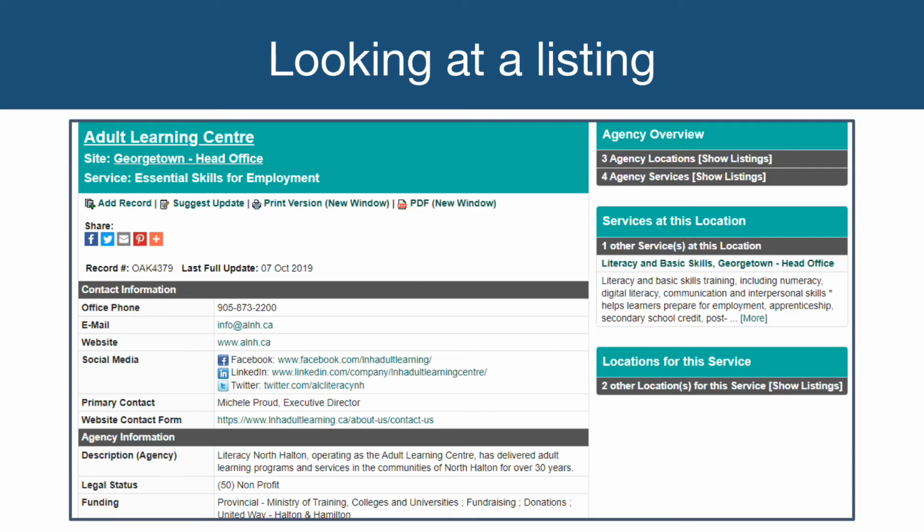Here's the listing for the Adult Learning Center, Essential Skills for Employment. At the top of the listing is the agency name, Adult Learning Center, the site for this particular listing, Georgetown, and the service, Essential Skills for Employment. Scrolling through the listing, you will find contact information, agency information, description and service details, and site information.